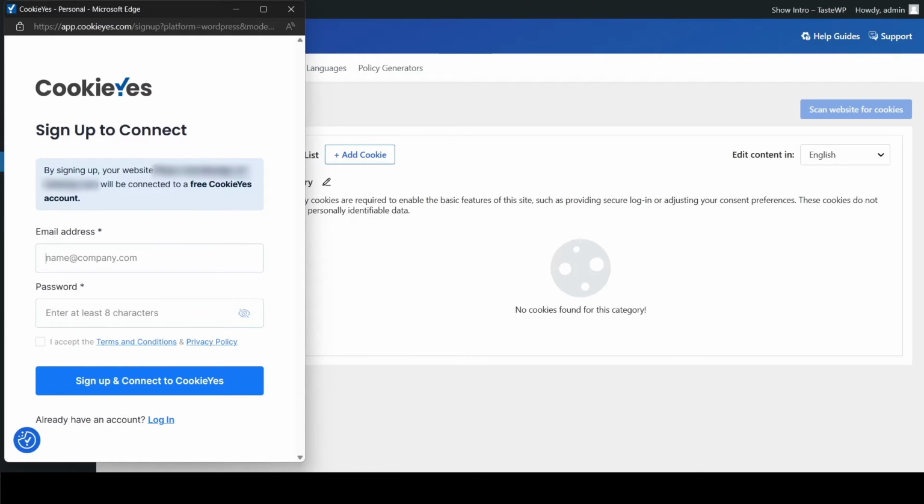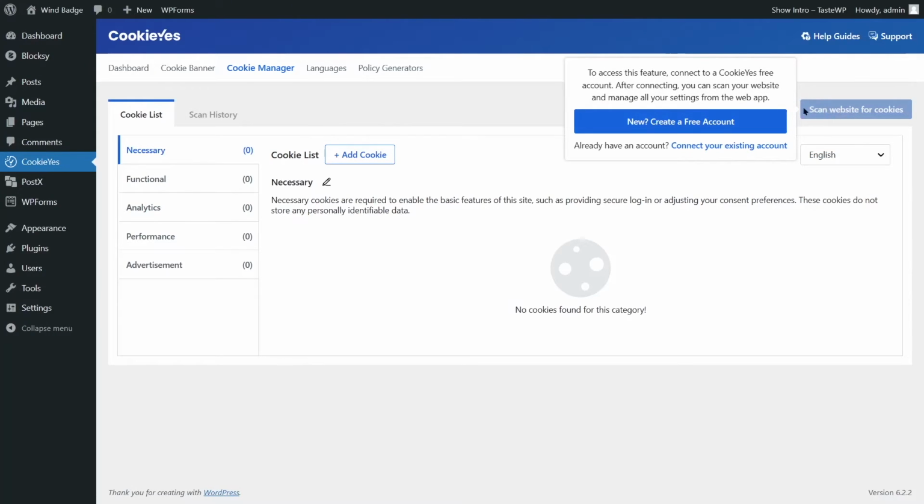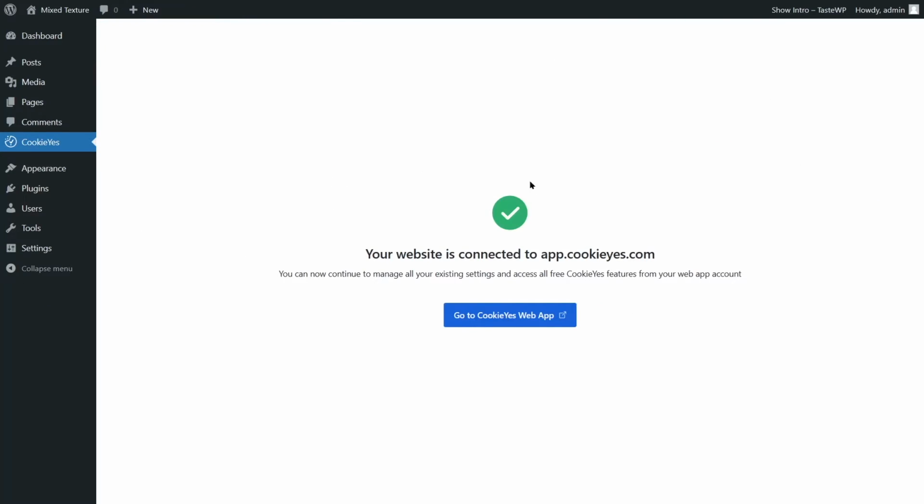And you can see your website is already over here. So since I already have an account, I'm not going to create another one. So I'm going to close this and hover my mouse over this button and click on connect your existing account link over here. Okay, you can see that our website is connected to app.cookieyes.com. So now we have to go to our CookieYes web app.